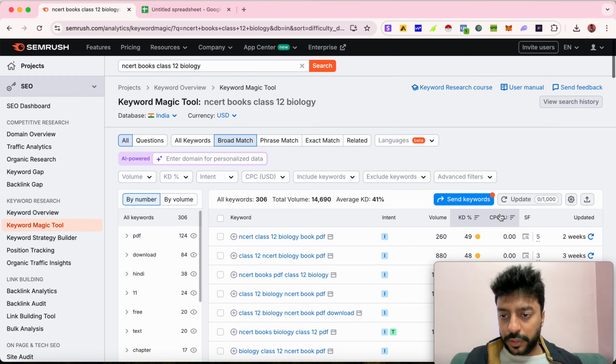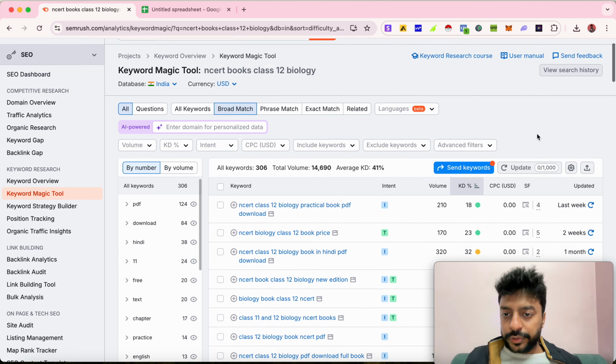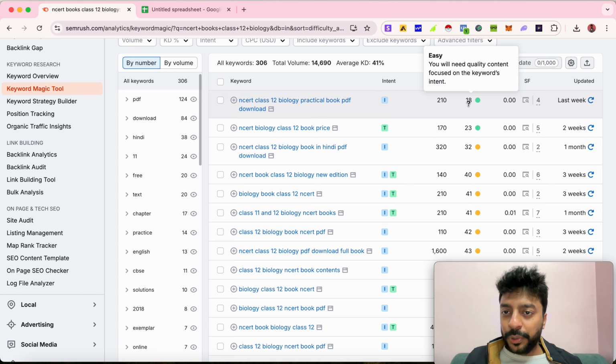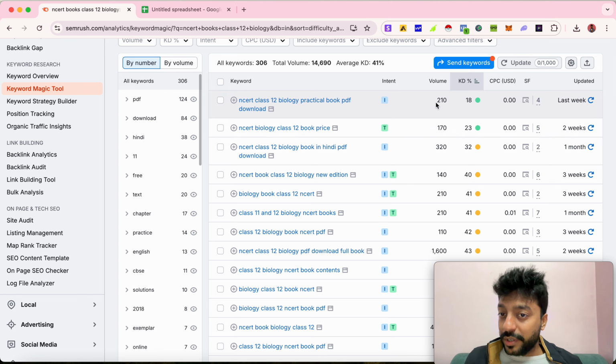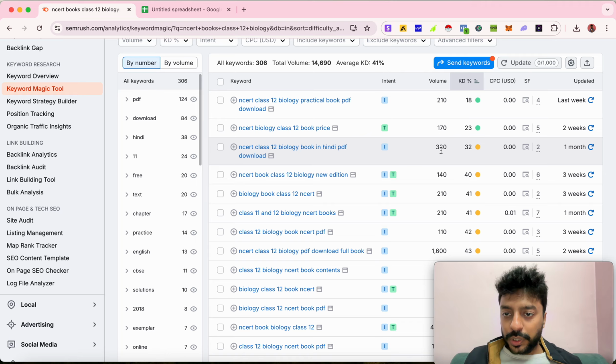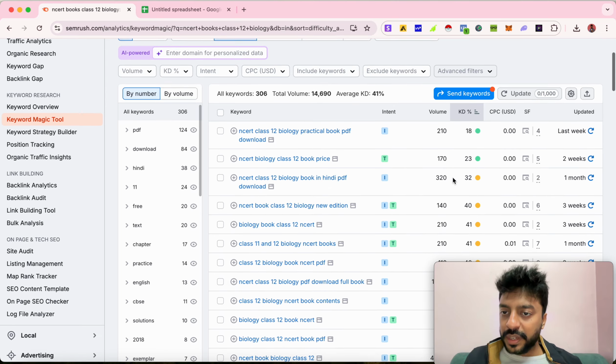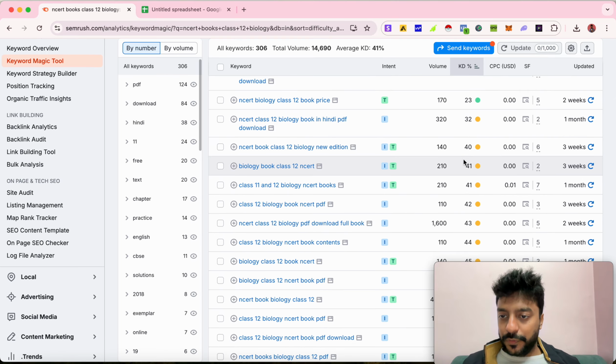And now you can filter on the basis of keyword difficulty. So let's say I filter in increasing order, not decreasing order. You see, now I got keywords which have only 18 keyword difficulty and 210 volume. This keyword has 23 difficulty and 170 volume, 32 difficulty and 320 volume. This way I can filter out all those keywords which have a decent volume along with very low keyword difficulty. If you find such keywords, you will be able to rank faster, as your competitors might not be targeting them, and that is why they have a very low difficulty level, guys.